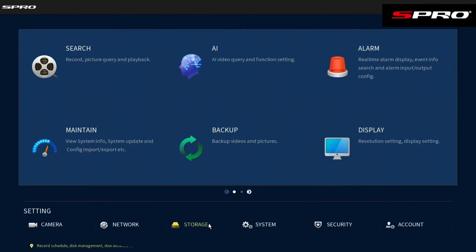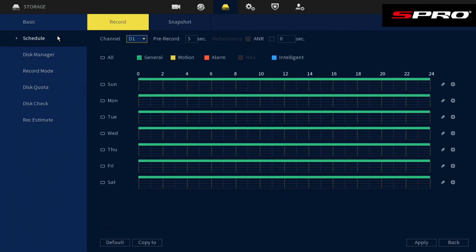Next, we'll go to Storage and Schedule, which is where you would set up a recording schedule, but also where you would define the pre-record time for the playback of video clips, so how many seconds you would see before any event. Now let's look at the schedule itself. By default, as you can see, every day of the week is filled with a green general bar. This is just standard recording, and if set up like it is here for every day, all the time, would result in constant recording.